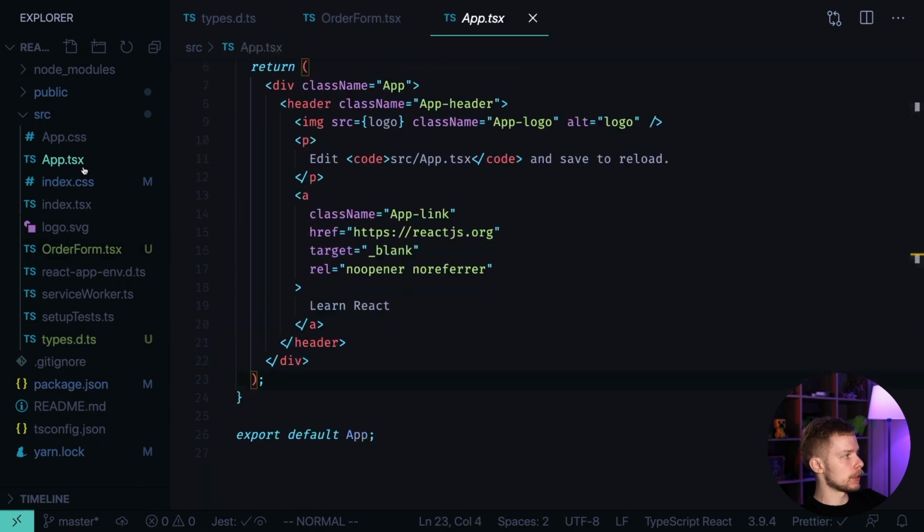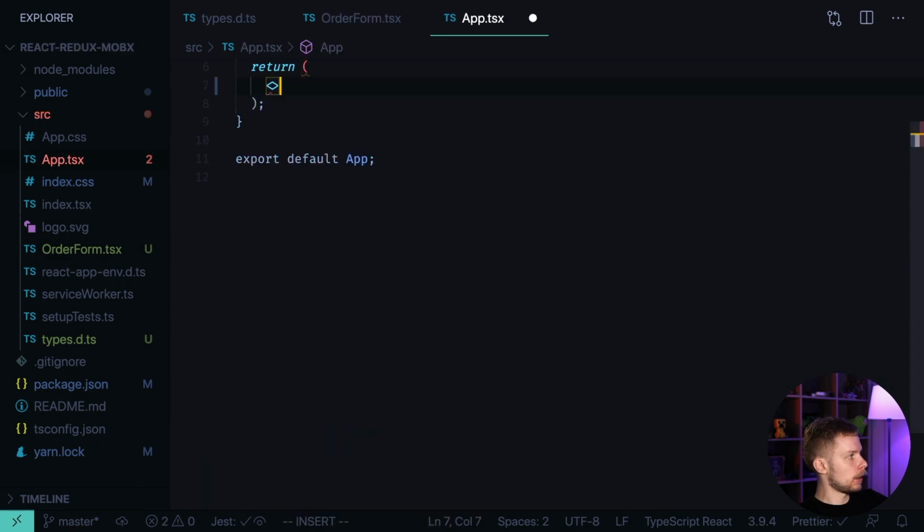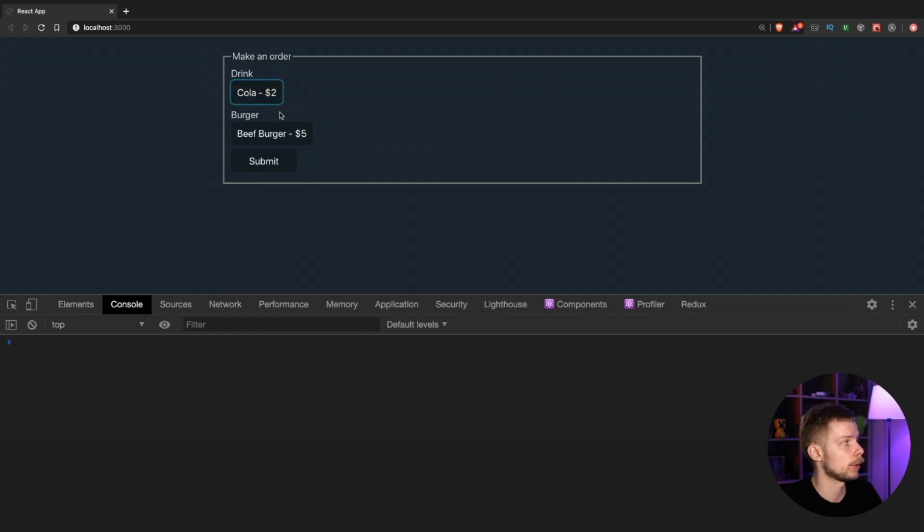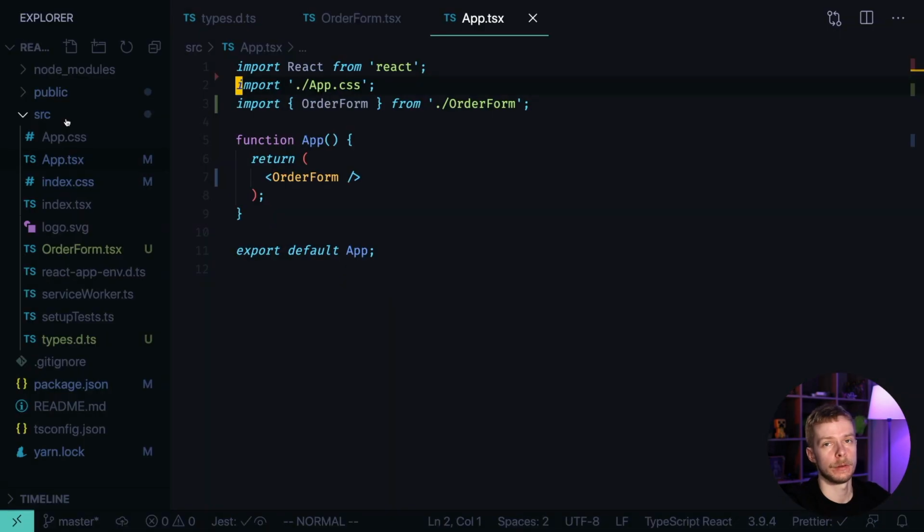Now go to App.tsx, remove all this layout and render our order form. Launch the app. We have only one option for the drink and for the burger, but when we click submit, you should see the data in the console. So go back to the code and let's define the orders list.